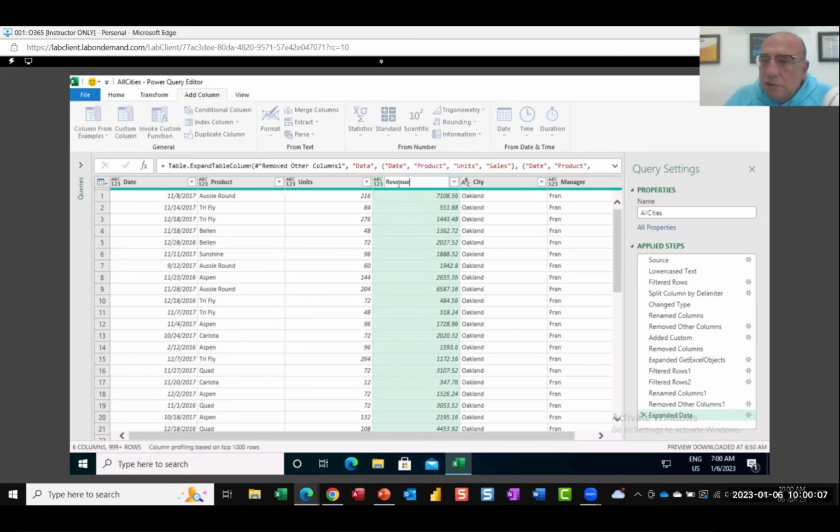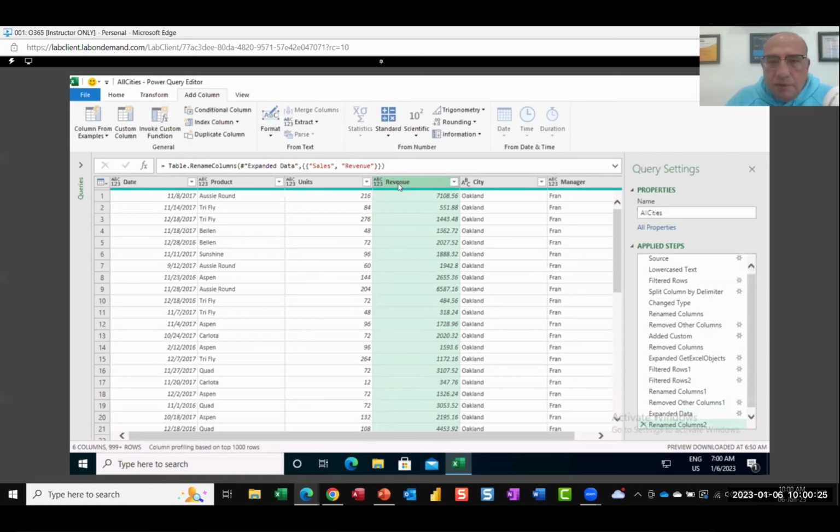If you don't want it, then you can put it to the other side. You can put the manager before the city. It's up to you. I changed the sales to revenue. If you don't want to change it, you can keep it. You can change it to anything else.